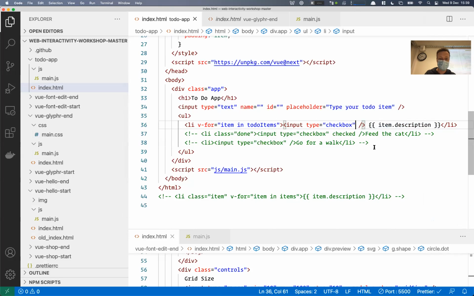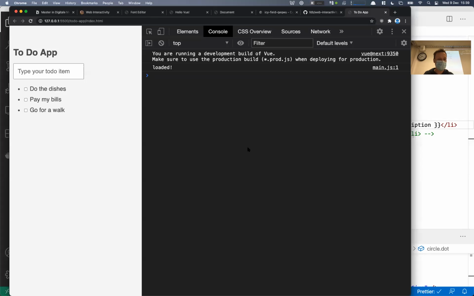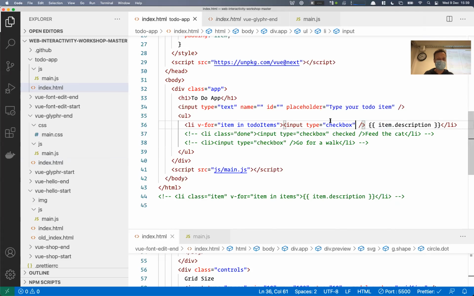So I'm going to let you complete this and make sure that you actually see the items. Note that they're not checked. None of them are checked right now.